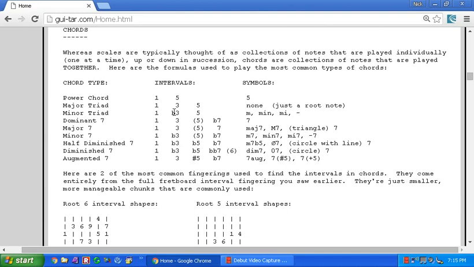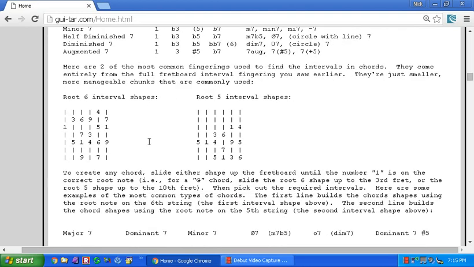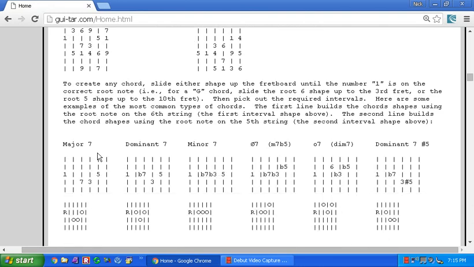So very different. In fact, every possible different sound that you can get in music is made by putting together different combinations of those intervals. And if you go down here, I did the same thing I did with the scales. I kind of took the most common places to find these numbers based on the 6th string and based on the 5th string. And here I've got a bunch of different fingerings for the actual chords.